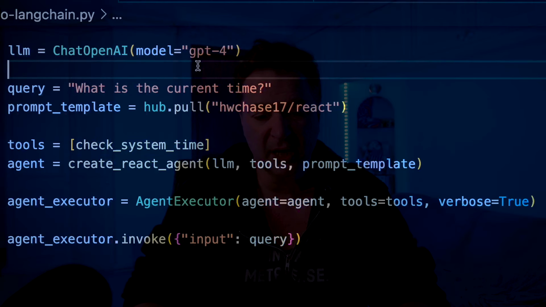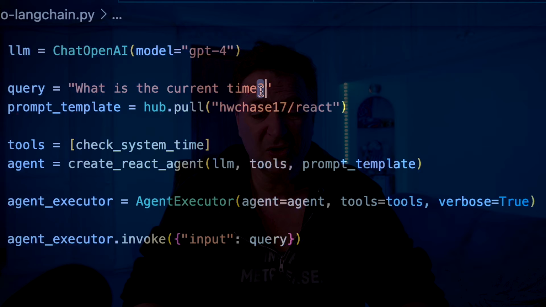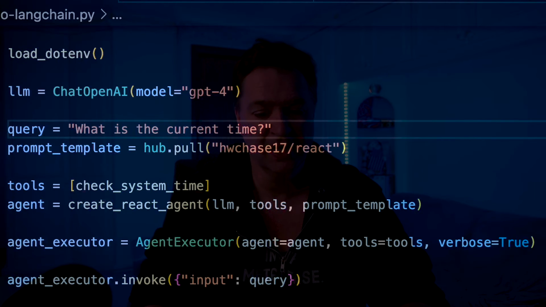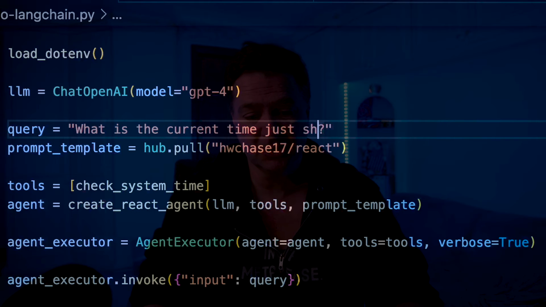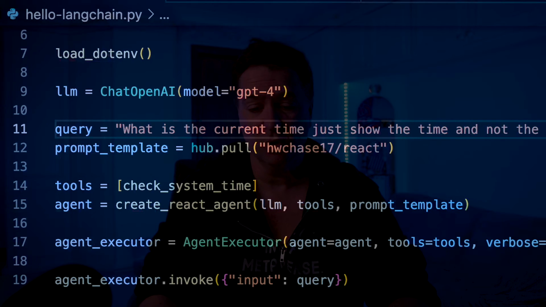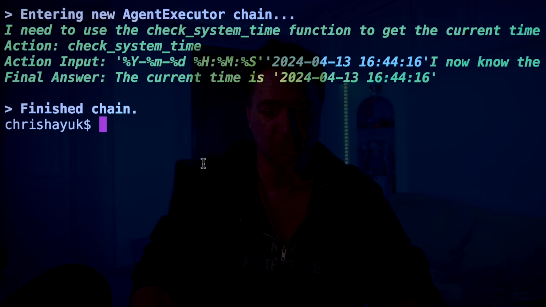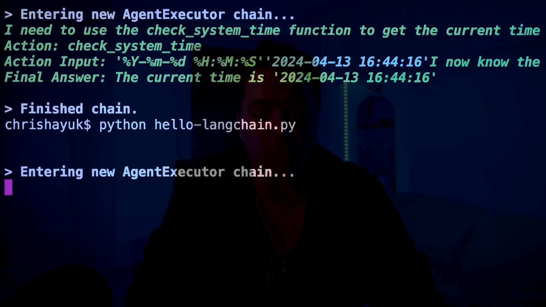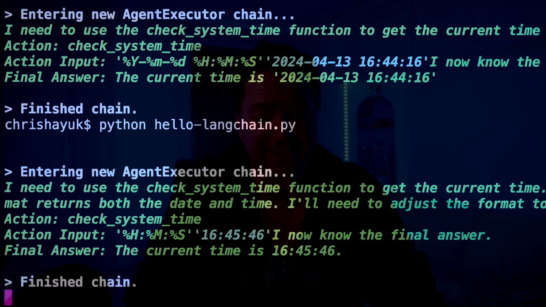Now, if I wanted to, I could do some variations. I don't need to just ask it what is the current time. I could actually be a little bit more fun in what we ask. So I can say, what is the current time? Just show the time and not the date. Now, what that will do is if we execute this one more time, is it will then allow the LLM a little bit of options, and hopefully we should get a response that doesn't have the date there, but actually returns the time. So you see the final answer is the current time is 16:45.